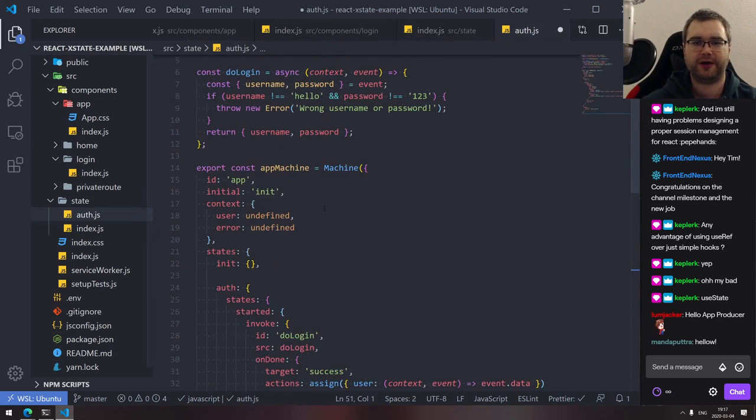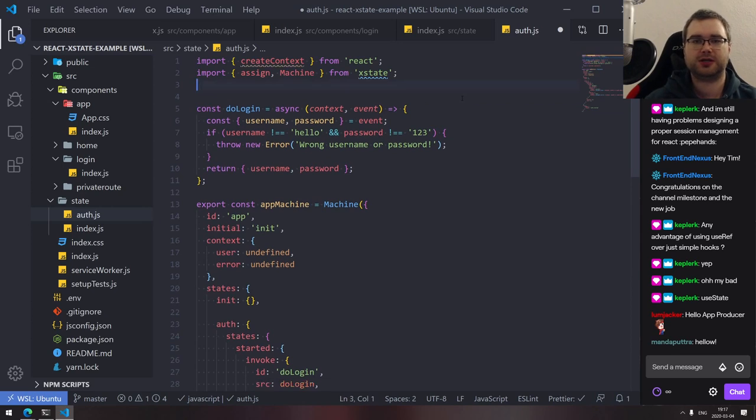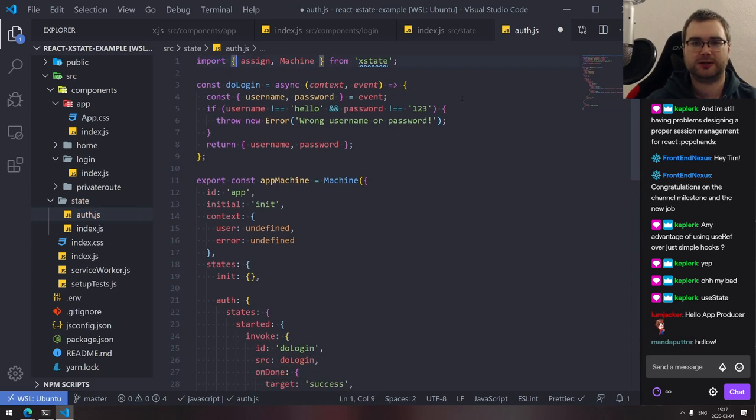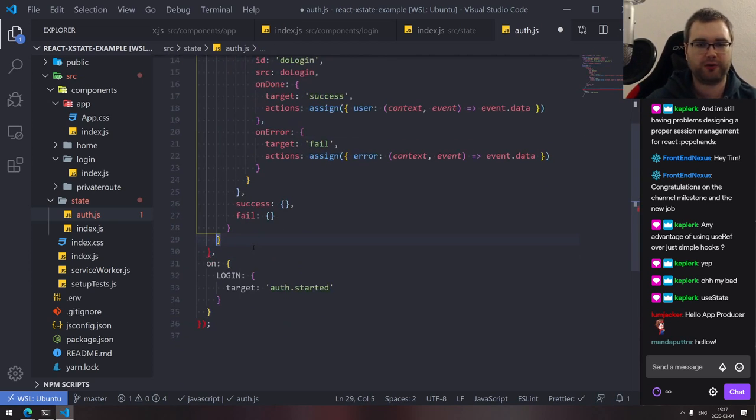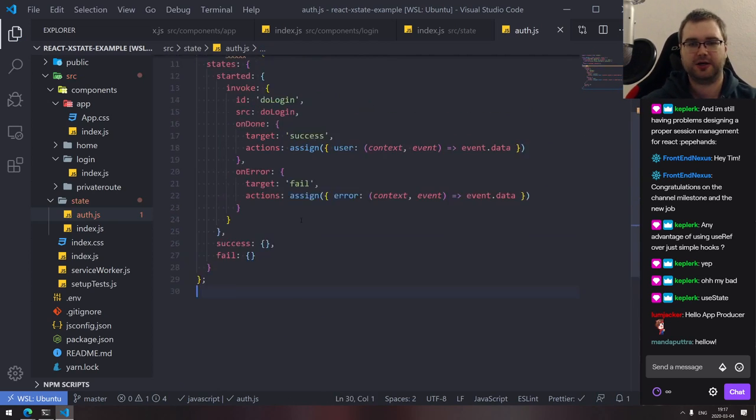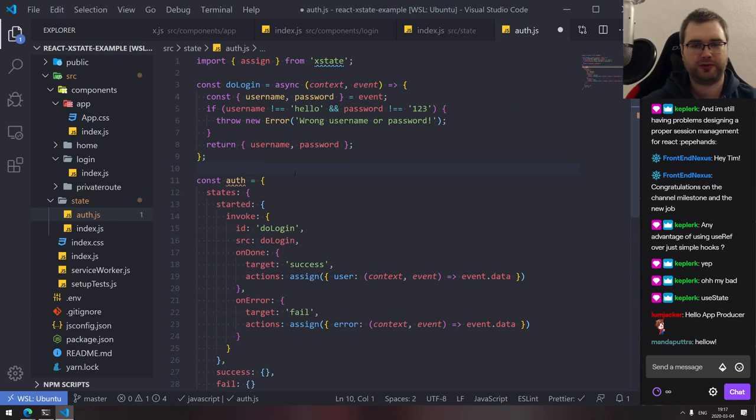So I'm going to just copy the whole thing. We don't need this context. We don't need machine here. We just need assign. And what I'm going to do is say, okay, so we got this const, which is auth, and it equals this auth definition that we have, right? There you go. That's all we wanted, right? So we now have authentication completely separate. I'm going to export this const from here.